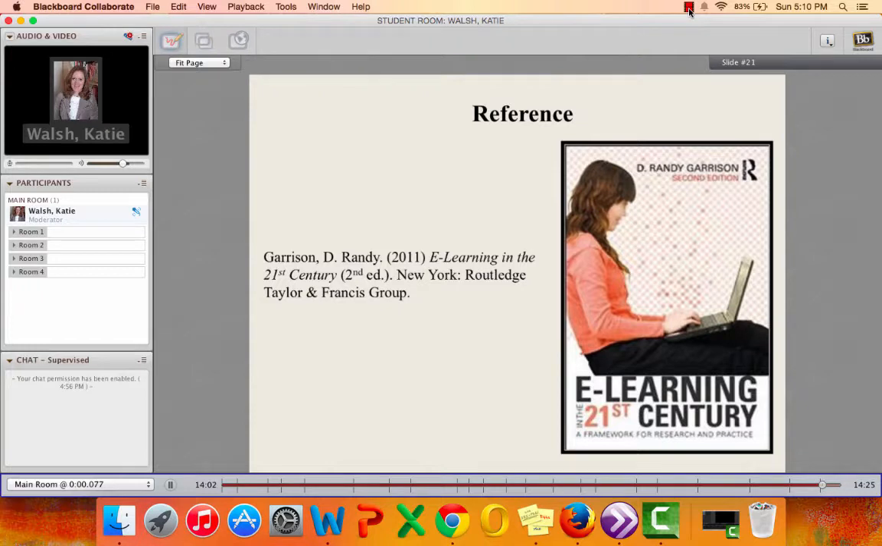And then my last slide, this is really the primary source, the base for my presentation today. So if you're interested in checking out more about the community of inquiry model, I would see Randy Garrison's book.